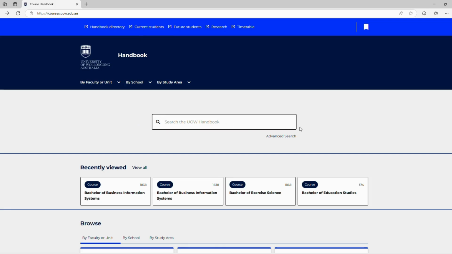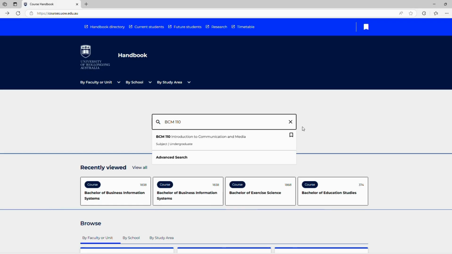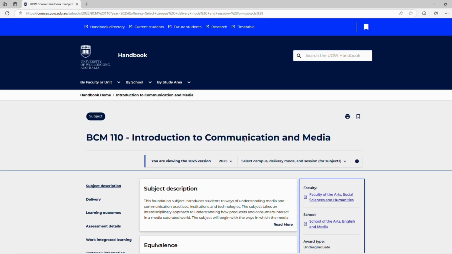When searching, remember that subject codes with only 3 letters and 3 numbers will need a space between the letters and numbers. For example, BCM space 110. After you have selected your subject from the results list, you will be taken to the subject description page. You will want to double check that you are viewing the subject description page for the current year. You can check this under the subject title.